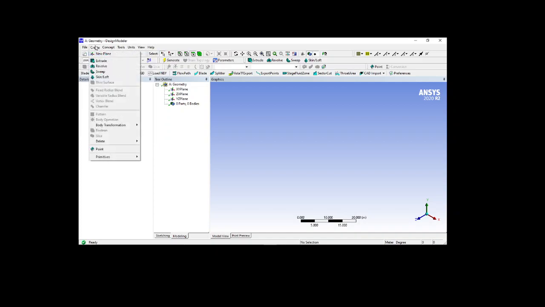Okay, let me go to the next one, that is the create tab. I already discussed some points related to the create tab. One is the new plane, and another one here is extrude, revolve, sweep, skin and loft. We have discussed these three. Let me discuss the new plane and skin loft.